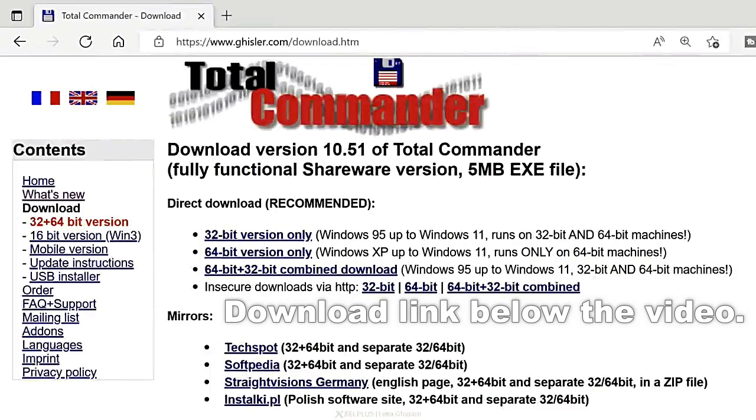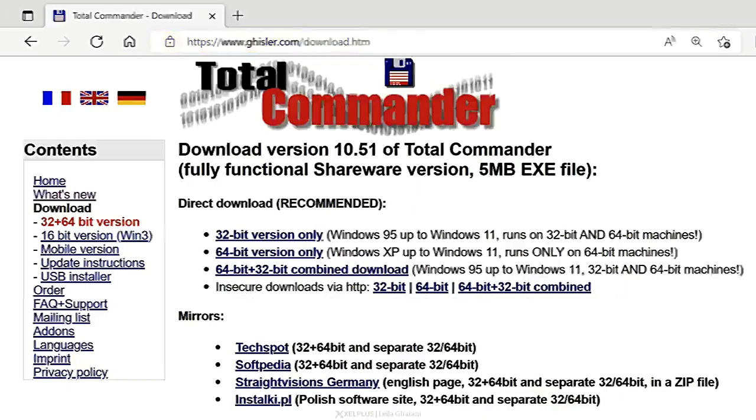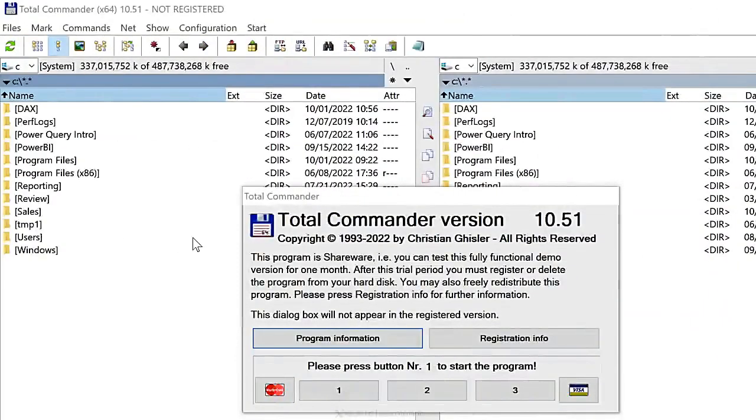Before we do our few clicks, we need to download it, so in case you don't have it, you can download a 32-bit or a 64-bit version from a website called Ghisler.com, which is named after the creator of Total Commander. Now, after you installed it, open it, and you'll come to this view. You can use a fully functional version for a month.